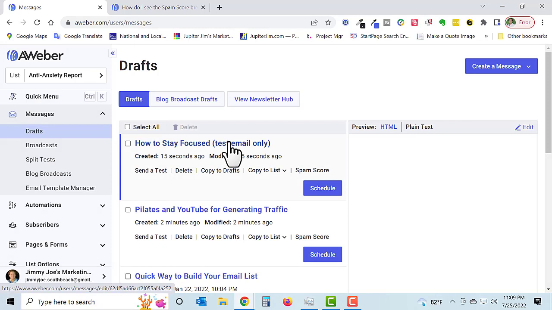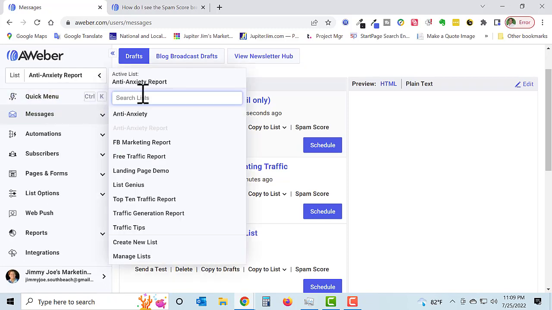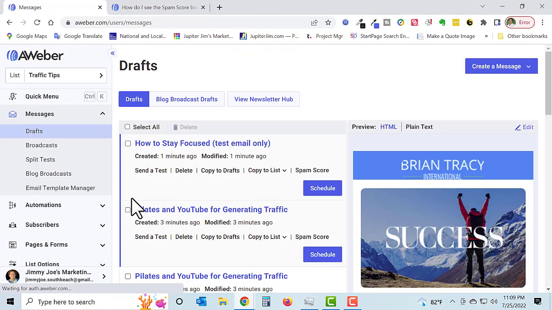How to stay focused. That's 15 seconds ago. That was copied there. And this was copied there 2 minutes ago. So you can see these are ready to send out again. I can modify the subject line or a little bit of the body of the message or an image or something in the message without having to build the whole thing from scratch all over again. Let's go back to, what was it? Traffic tips. And how to stay focused, that was created 1 minute ago. So that is how you copy a message to save yourself a ton of time.